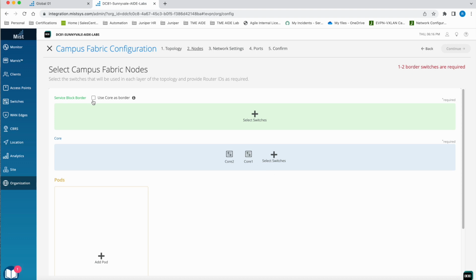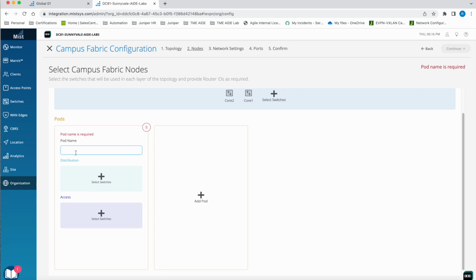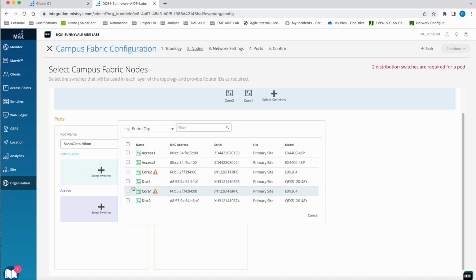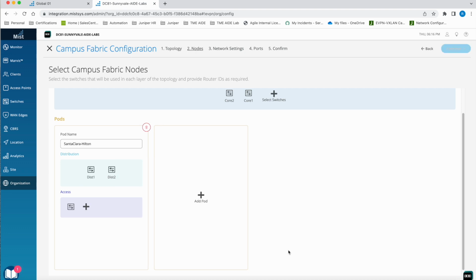But we're going to go ahead and keep this selected here for the sake of our demo. We're going to name the pod Santa Clara Hilton, because that's where we are located. And then we'll add both 5120 distribution switches, and we were going to add one access switch, which is access 1. We'll come back later and add access 2. Real simple stuff here, right?